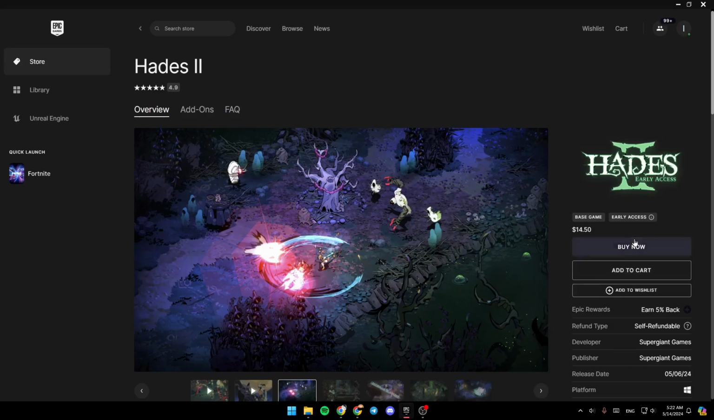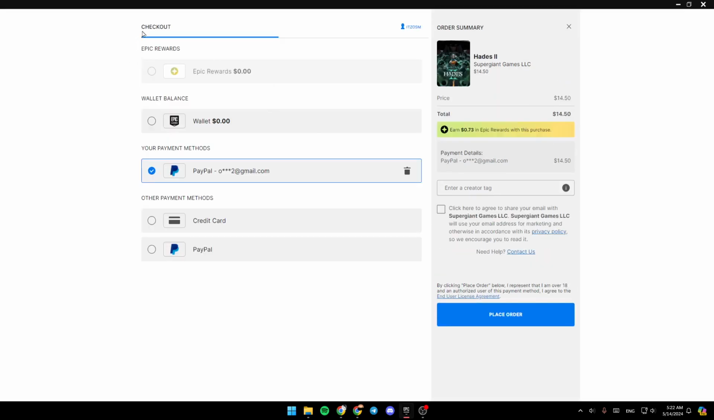So right now, I'm going to click on buy now. And if you click on buy now, this will take you to this page. So this is basically the checkout page. So once you're here, you need to choose your payment method. As you can see guys, right here, you're going to find PayPal, credit card, your Epic wallet, Epic rewards.